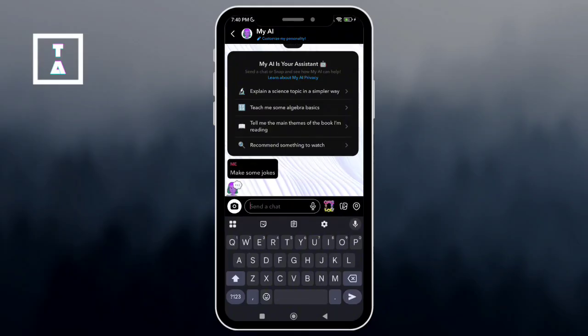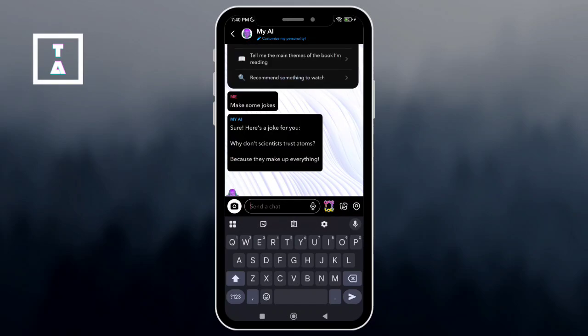Then you can also send a photo and My AI will identify objects or describe your image. But in Snapchat Plus, users may get a visual response. You can also ask AI to play 20 questions, Uno, or tic-tac-toe right in your chat. Just type your game request.